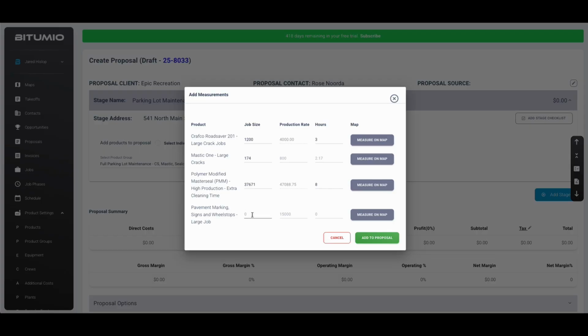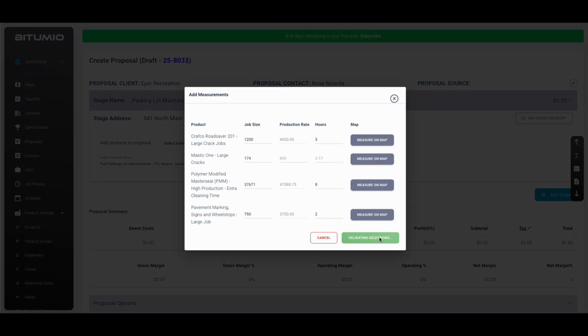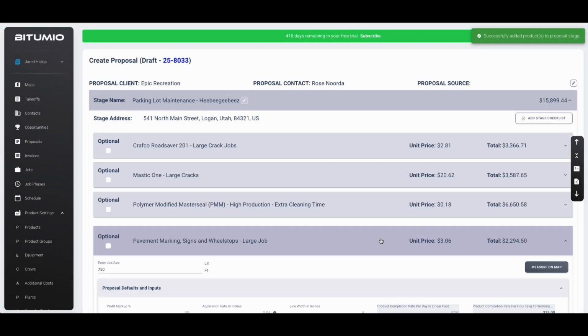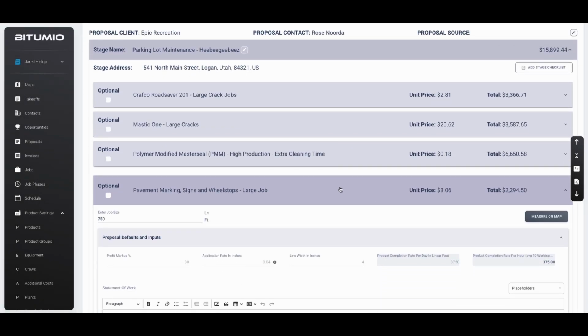And then I've got, let's just call this 750 linear feet of stalls, and my guys are going to be there for 2 hours. So now this is a really quick way to configure the basic level of information for each component of your job in one place. Now when I click add to proposal, all of those products have now been added to this proposal.